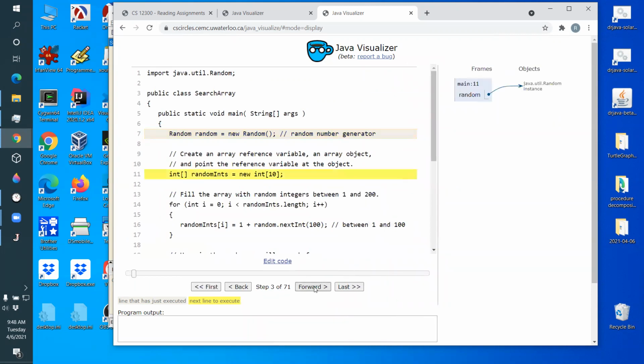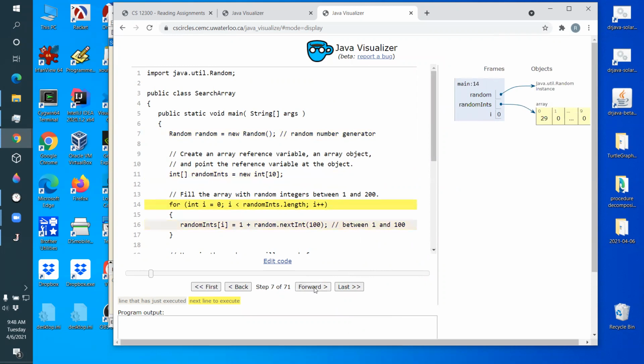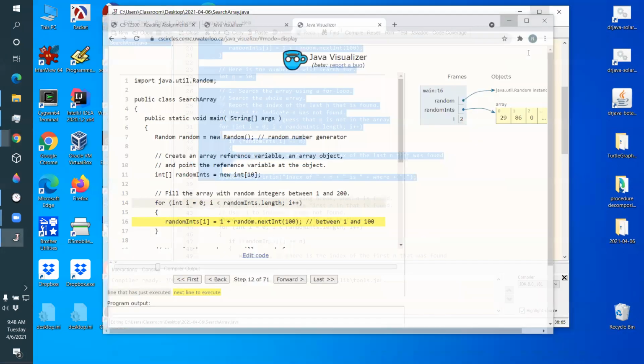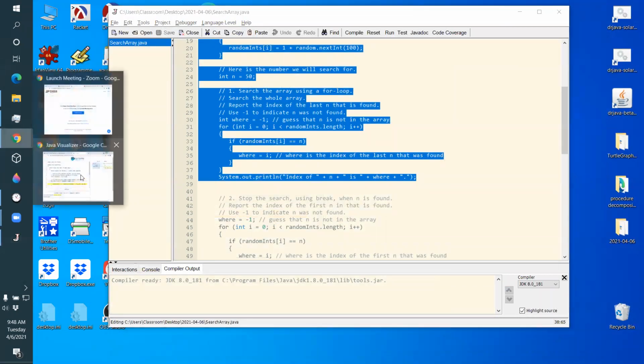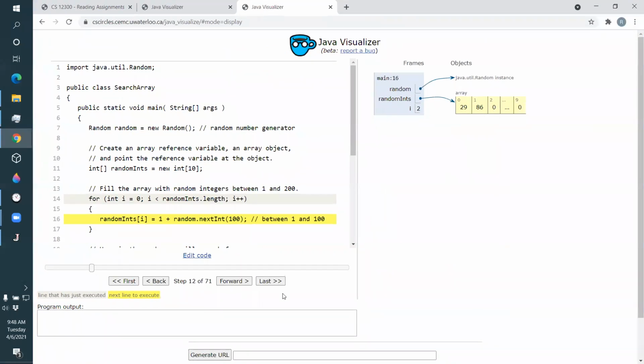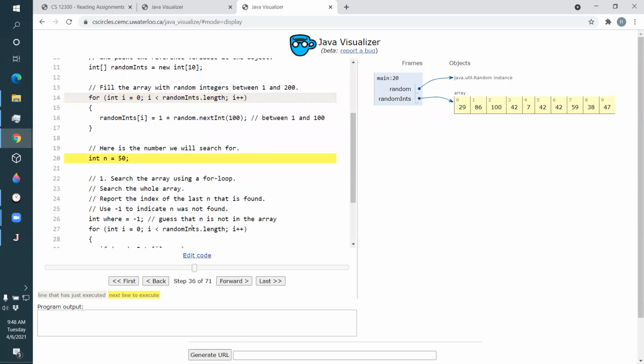So I create the random number generator, create the array of 10 zeros. Then loop through and fill it in with random numbers. Notice there's no 50 in there. Okay, so now I'm done filling it in. Now that's the number I'm looking for.